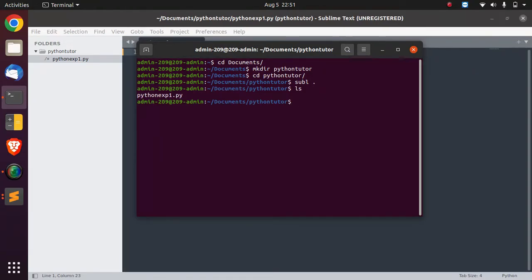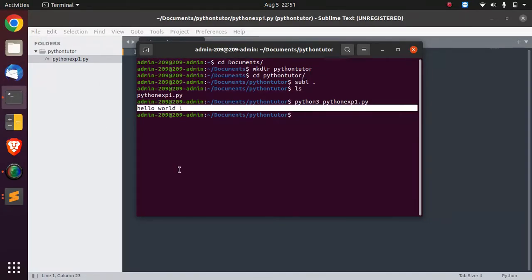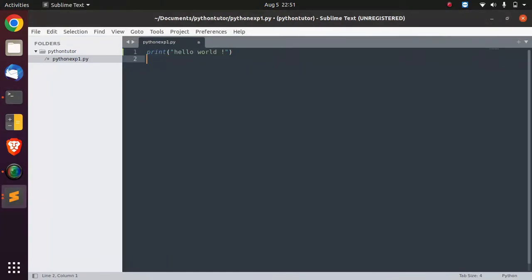Now this file is saved, and when you go in the terminal and type ls, this particular file is present there. In order to run this, I do python3 and the file name. Make sure the spelling is correct. When you run this, you see hello world here.